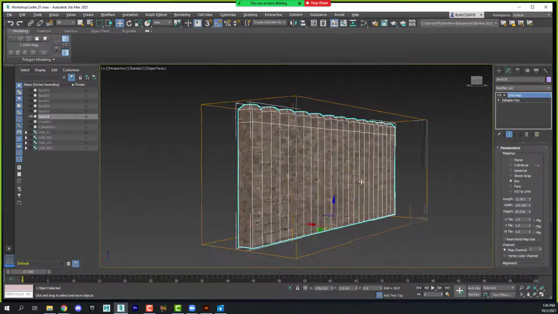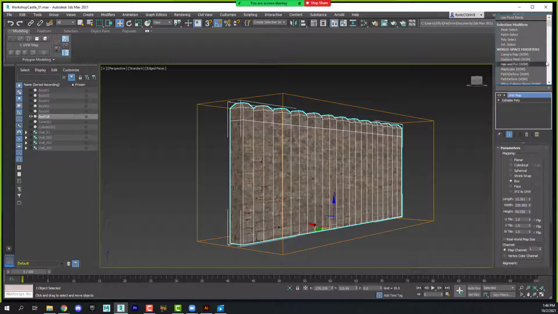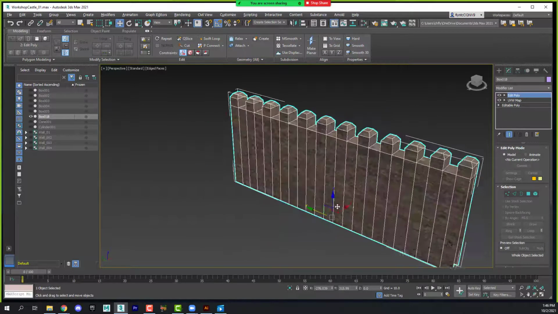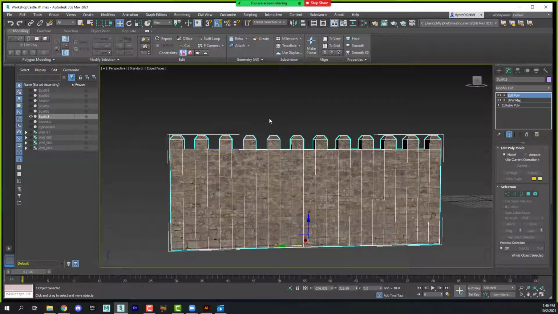Okay, to get rid of the UVW box here that is there because of the UVW Map Modifier, I have to put an Edit Poly modifier on top of that, on the top of the stack, to get rid of that. Right there, Edit Poly. Boom. See? Okay. That allows me to go on and move this around and select something else and keep working.